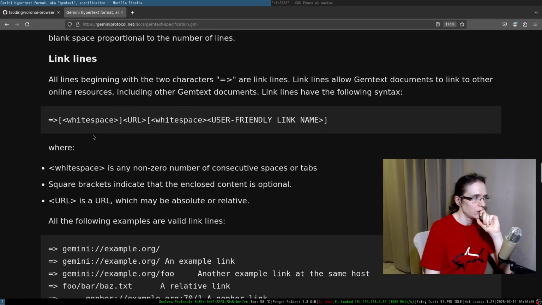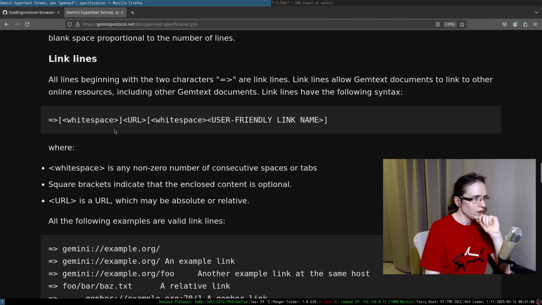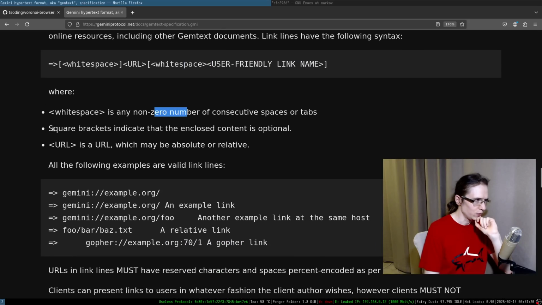Right. So link lines. Let's actually read about that. All lines beginning with the two characters equals-greater-than are link lines. Link lines allow Gemini text documents to link to other online resources, including other gemtext documents. Link lines have the following syntax: URL, whitespace, user-friendly link name. That's cool. Okay, we know that. Square brackets indicate that the enclosed content is optional. So that's totally fine.